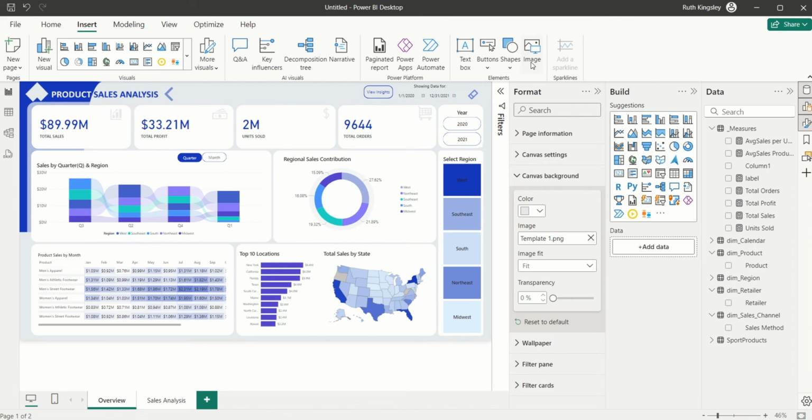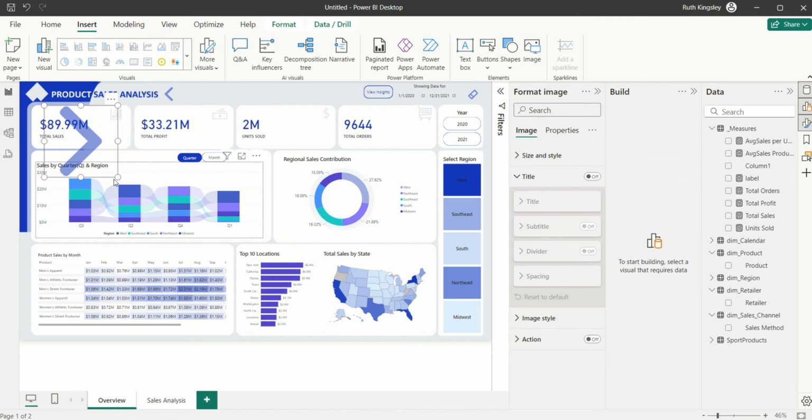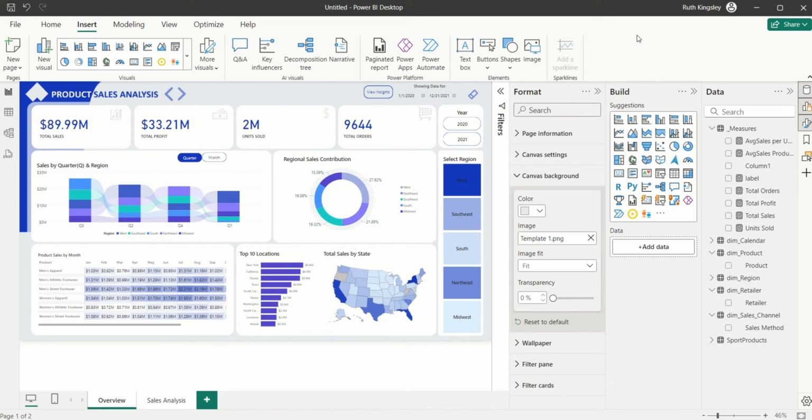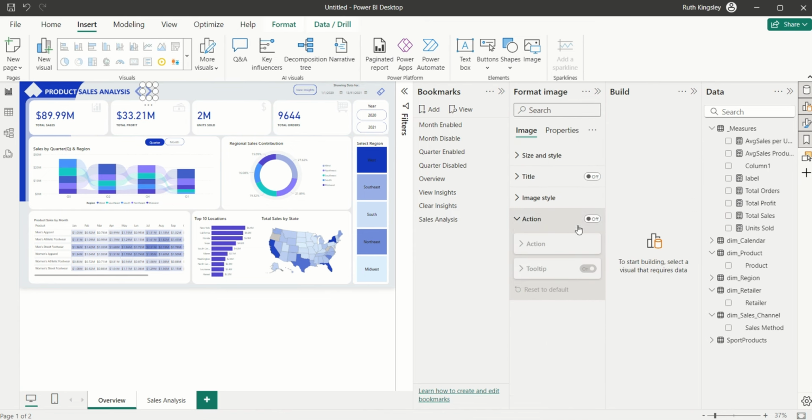I'm going to bring in the second image at once. So I'll click on the right arrow and insert it. Once I insert this particular image, I'll also bring it to this point. These arrow keys are going to help us navigate to the different report pages. So right now, I'm also going to open a bookmark. And this second bookmark, I'm going to call sales analysis. Remember, we have an overview page already. Sales analysis. So I'm going to select this right arrow and we want to give it an action.